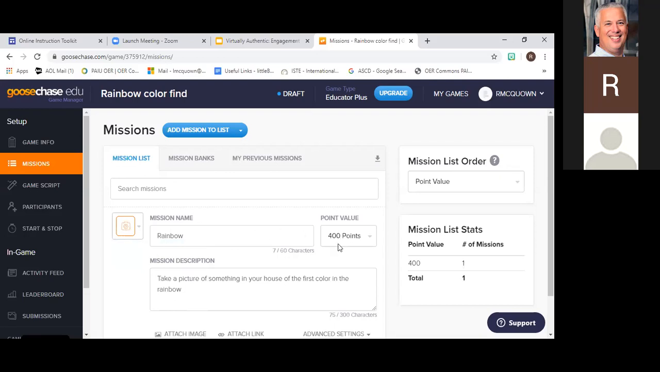Over on the right-hand side, you see the point value. You can give this any amount of points that you want. You can customize it and say, okay, for this one, because all they have to do is kind of look it up, we're just going to make it 100 points. And then you can assign that.